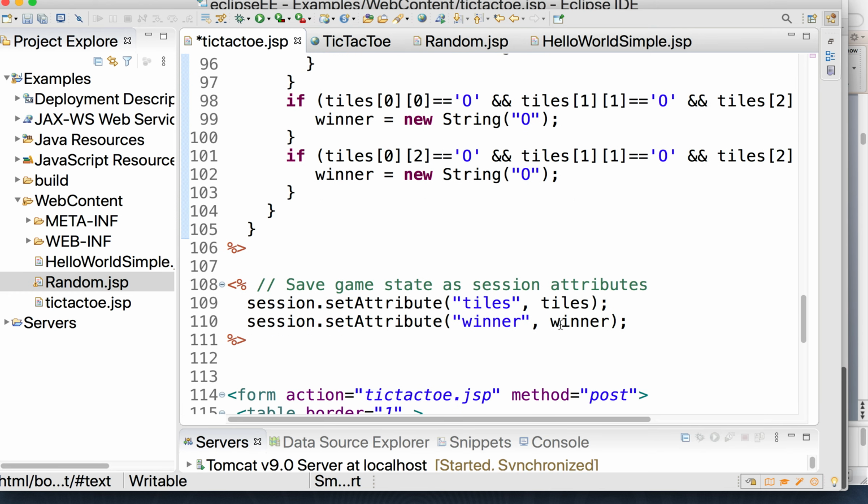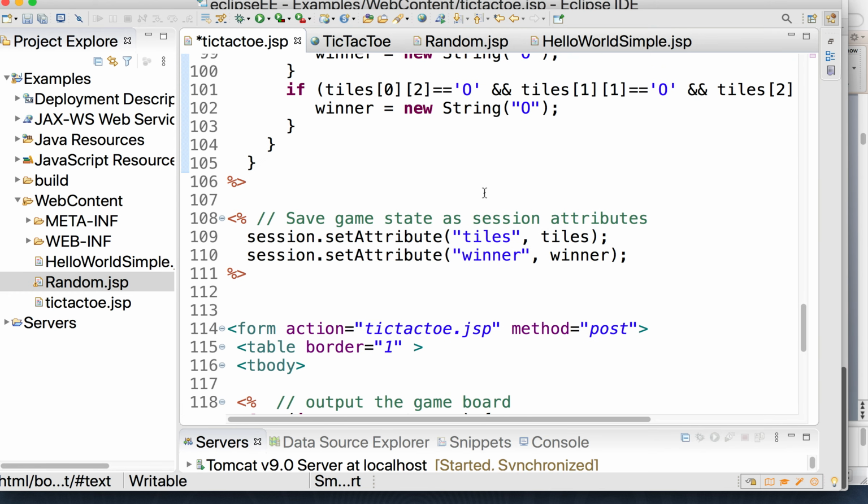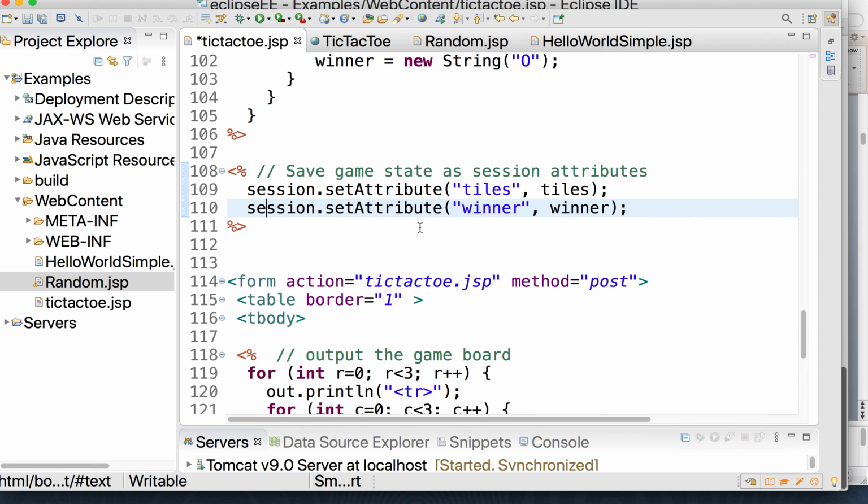Save the game state as session attributes. This we're going to learn in another lesson coming up, but we can use session data. This will actually keep track of how many times X has won and how many times O has won. This is also Java code, session.x. We'll do a separate video on sessions.